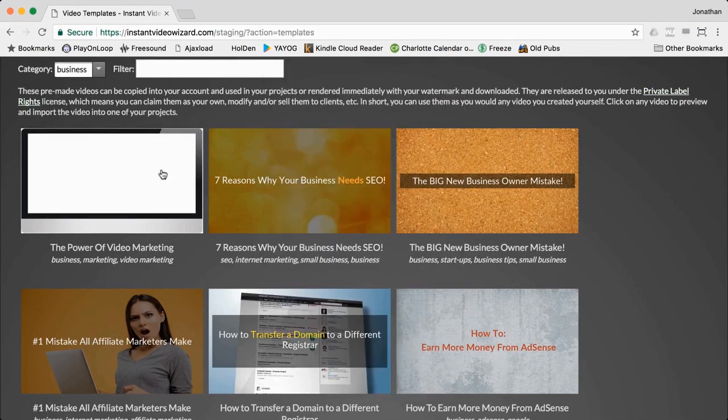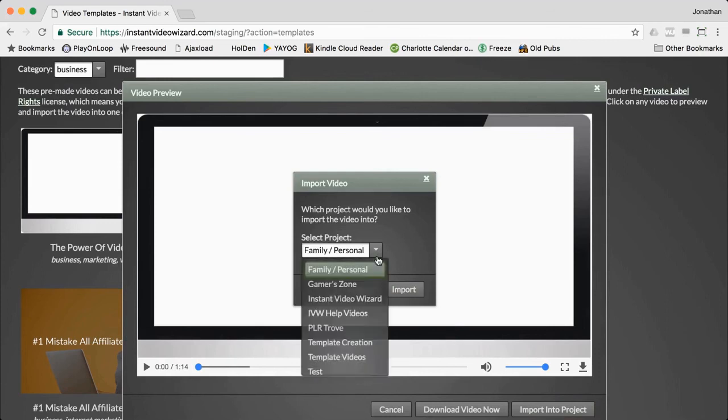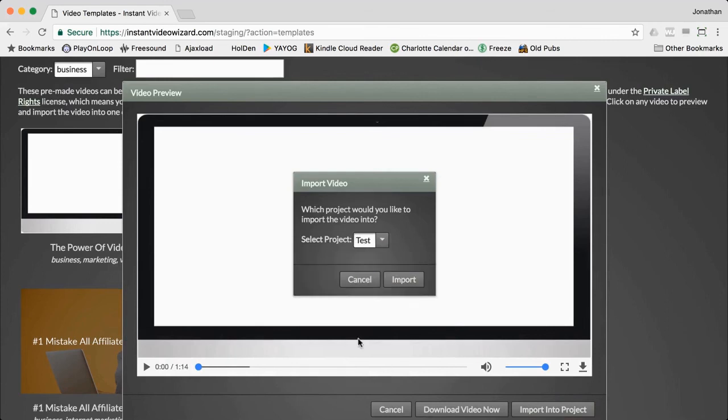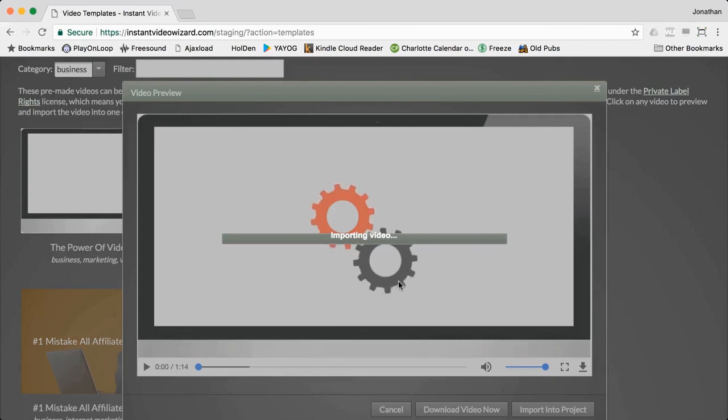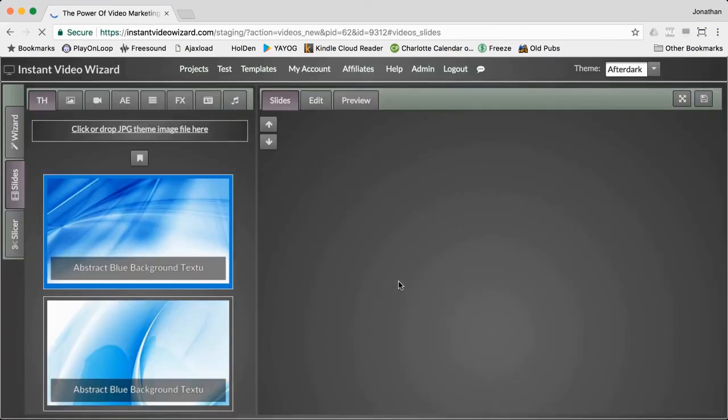Or you can click the Import into Project button. Select the project you'd like to import the video into and click Import. That will create a copy of the template video, which you can then modify as you see fit.